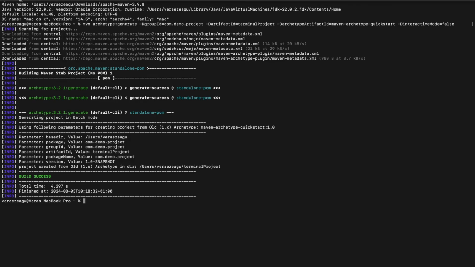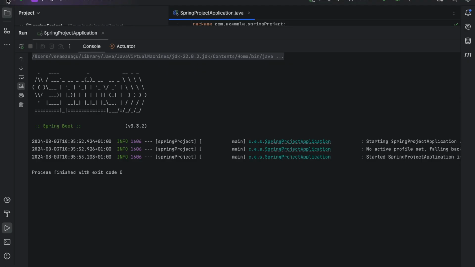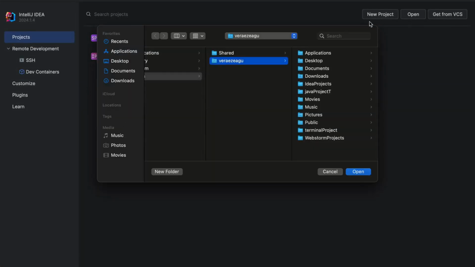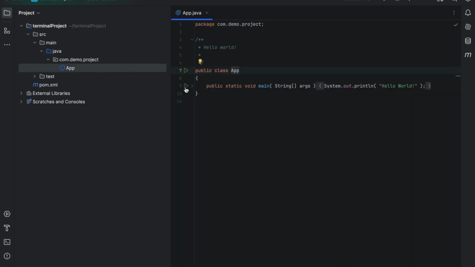Then I go to my IntelliJ and I open the folder. I locate where it is and open the folder. Okay, so here is the project. So we're going to run the main. It already actually came with this.